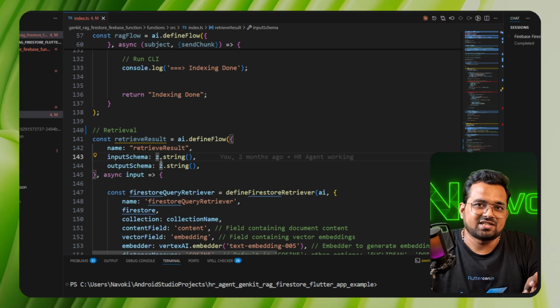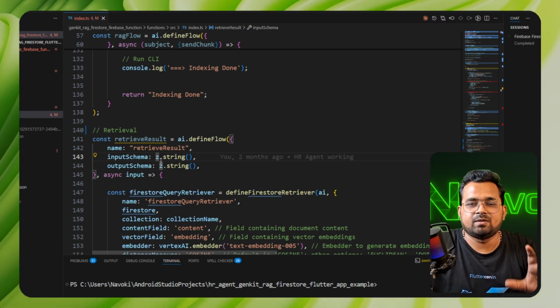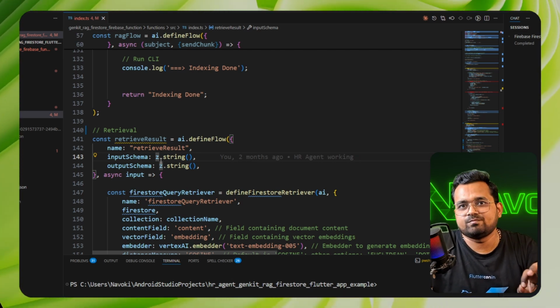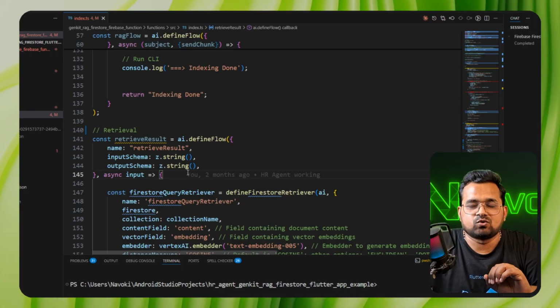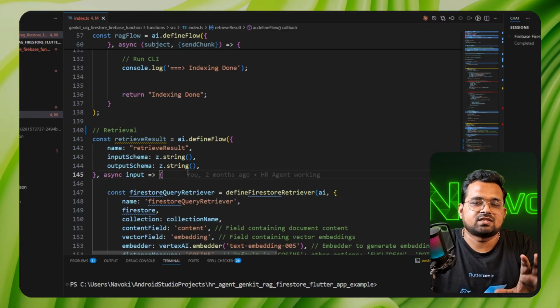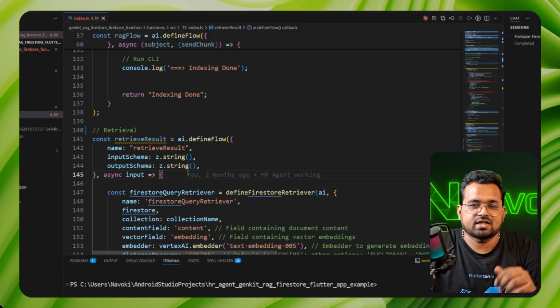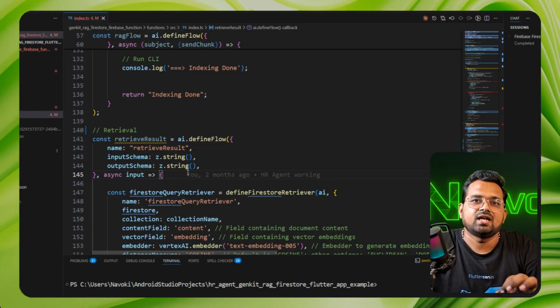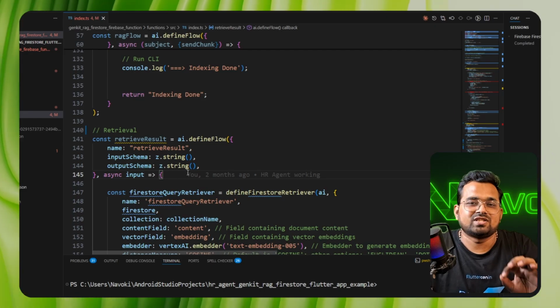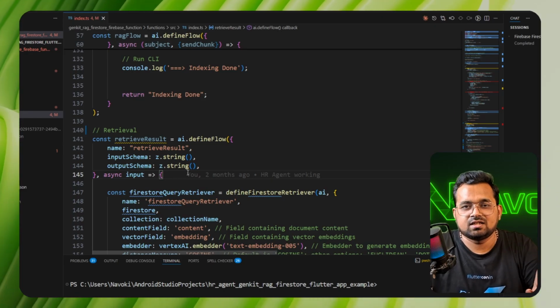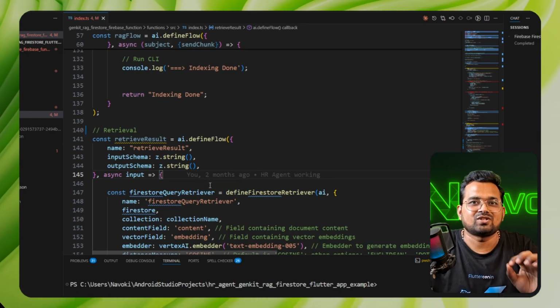So what happens in the retrieval part when the user gives some input on the UI and clicks on the submit button? That query is sent to the server in our Genkit code. Now the relevant answer is found in our Firebase database and we fetch the relevant information and then send it back to the LLM. Then the LLM will create user-friendly text as an answer and will show it on the UI. So let's see how it is done.